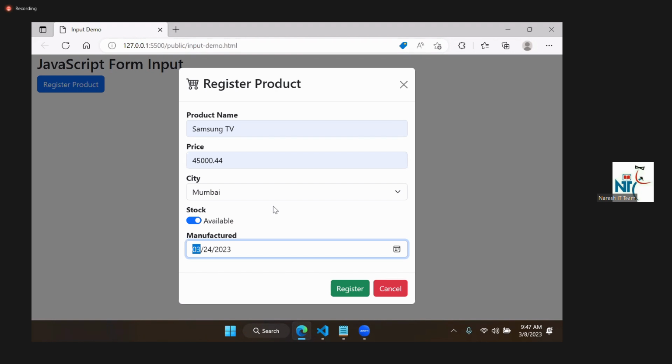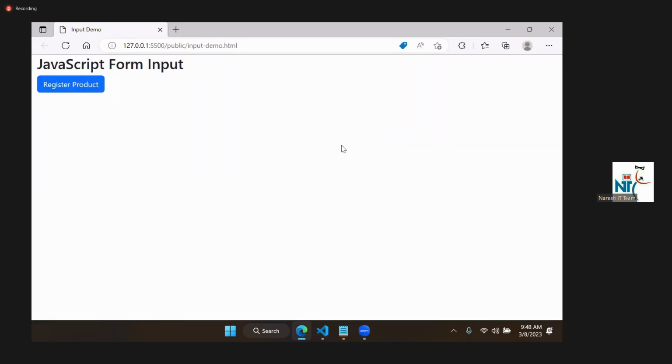Now, what should happen? When the user clicks on register, these details must be displayed there. That means when the user clicks on register, this window should close. After closing the window, we have to collect the details. Closing the window we can do just with Bootstrap. When the user clicks, it can close. How can it close? Same like the close button.